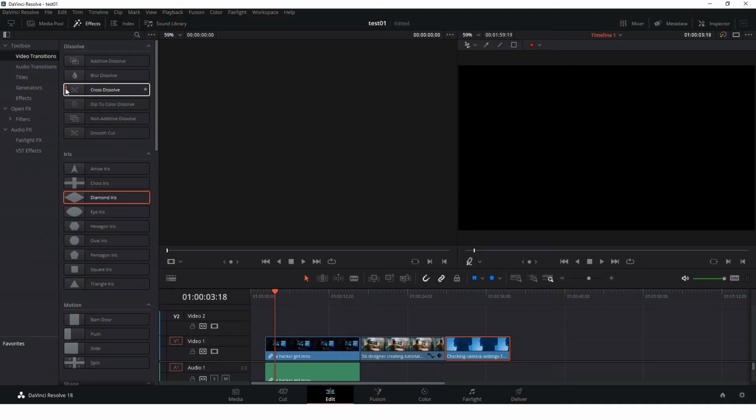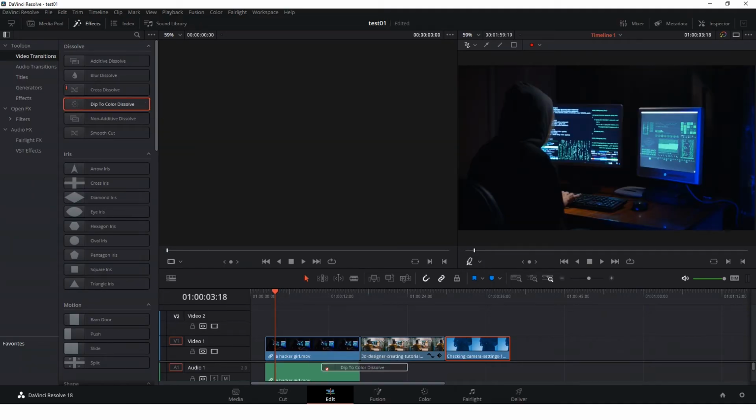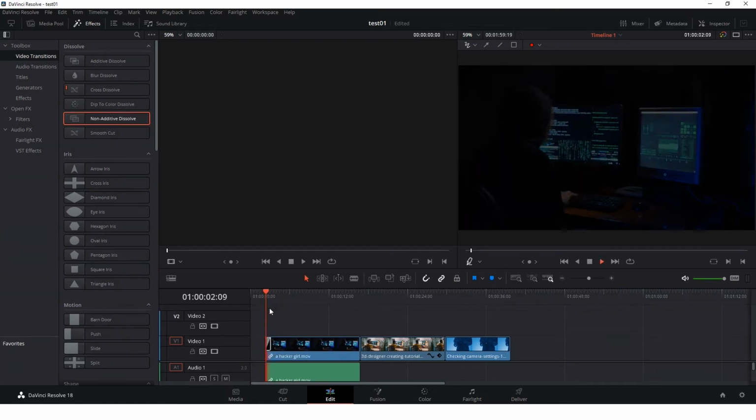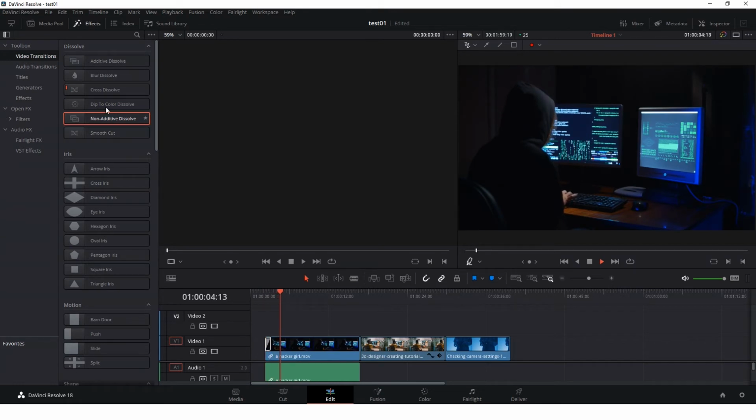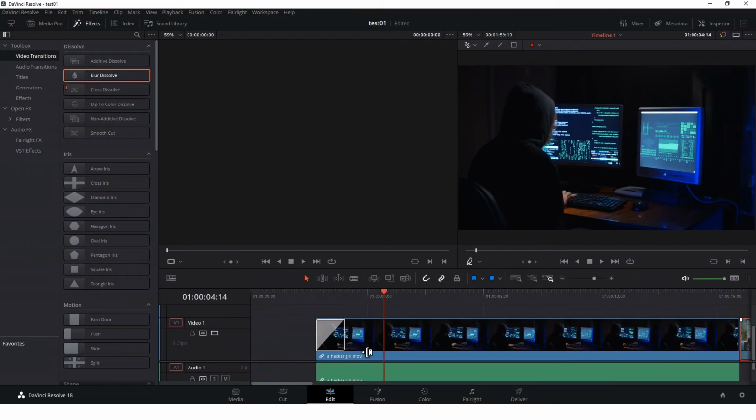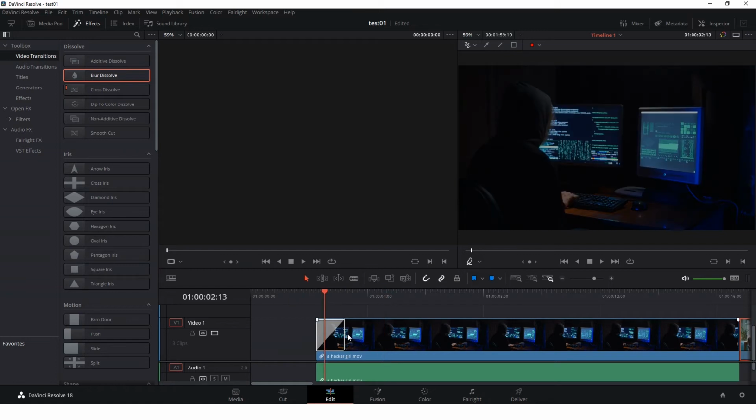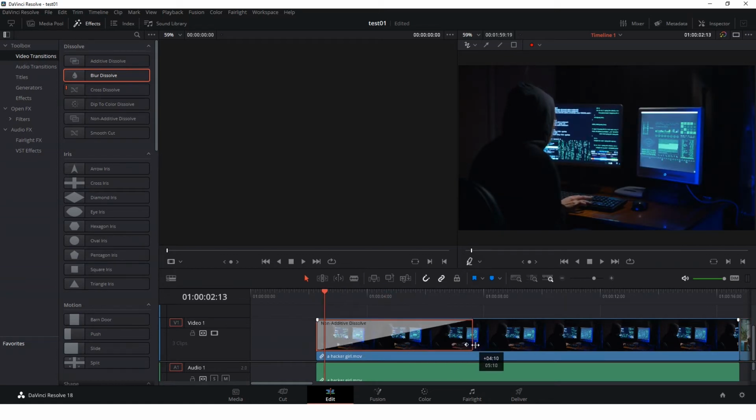Adding transitions. The effects panel also includes loads of video and audio transitions that can introduce or end any content with nice effects. You can drag and drop any transition to the edge of any clip or between two clips if they are put next to each other. You can manage transitions just like clips, as they can be moved, adjusted in length and speed, and edited in properties with the inspector.